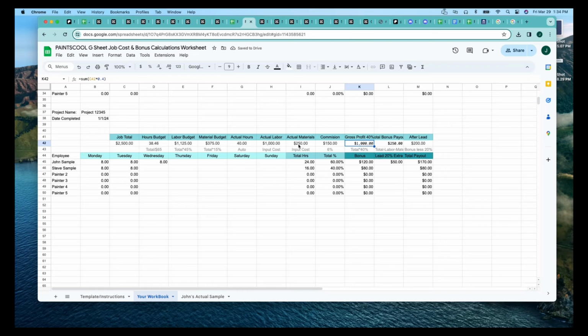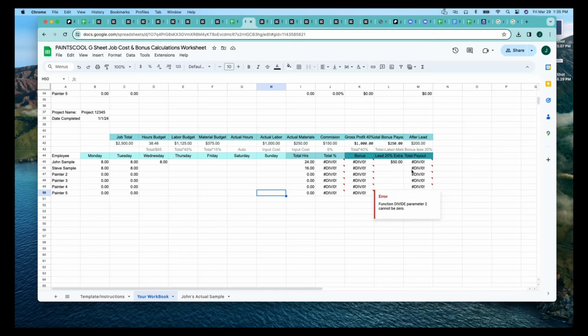Let's see if there's one that'll mess it up more. That won't do it. Okay, that's one that'll break things. So if we don't have our actual hours, we don't have our total percentages. If our total percentage doesn't calculate, we don't get our bonus amount, we don't get our total payouts.